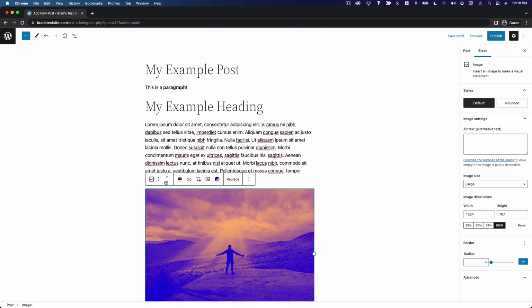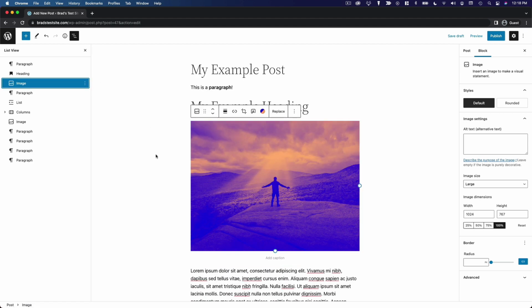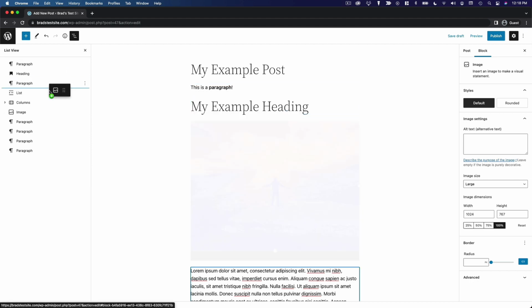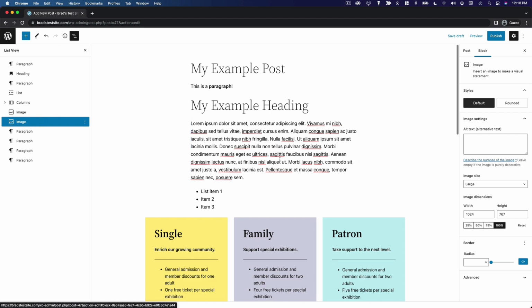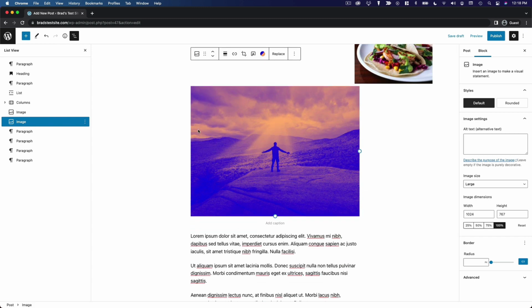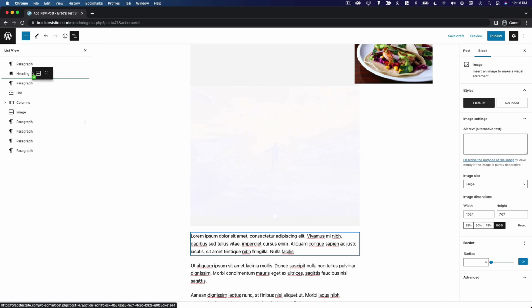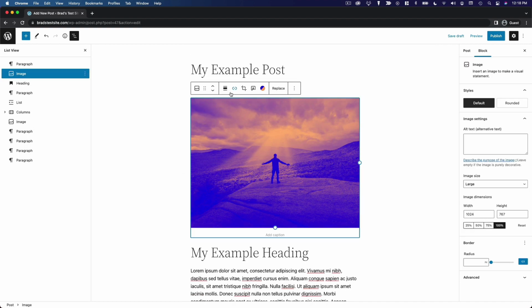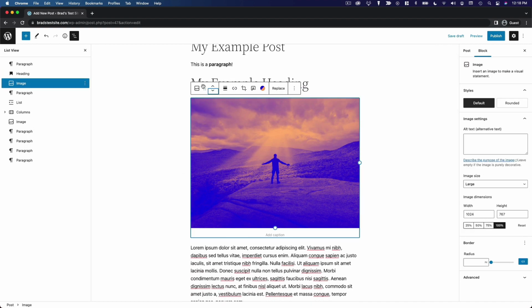Here you can just move it around very easily, and you can even do that in the list view over here. If you want to grab the image and then just move it down to here, for example, you'll see it moved down to that position. So for now, we'll just leave this here.